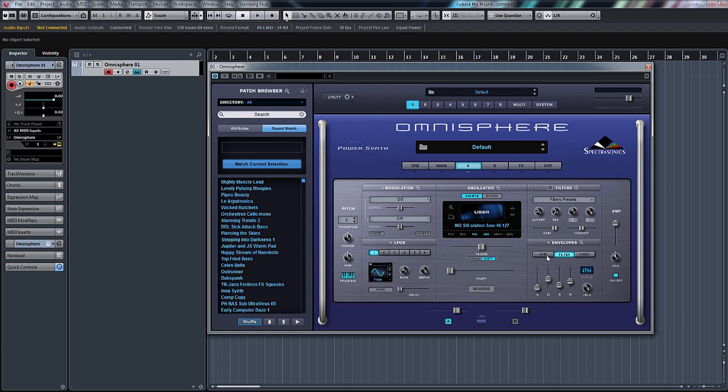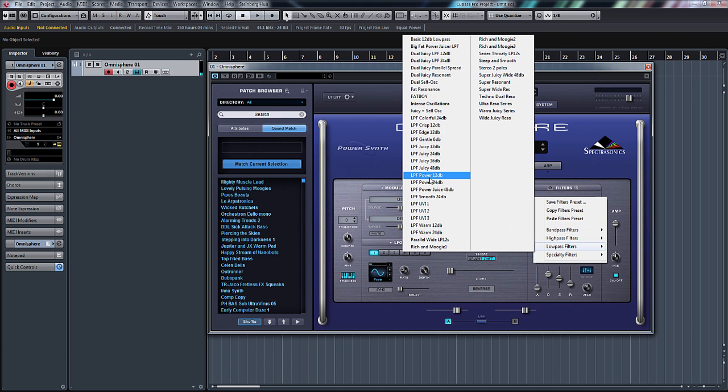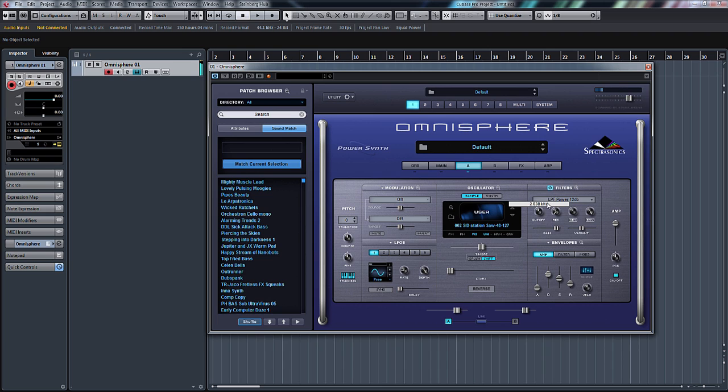And then we could go in, do our normal things like adjust the amp envelope, and let's put a filter on it, let's put a low pass, that one will do. Envelope, let's adjust our filter envelope.